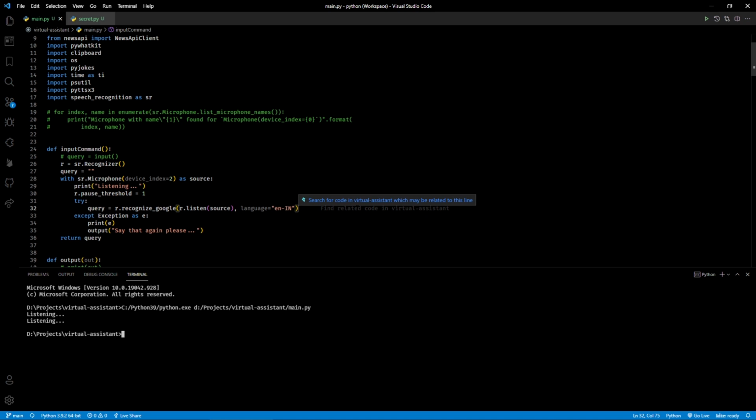That's it for this video. You can add more functionality to it according to your requirements. You can add more packages or more commands, like using OS packages. You can execute your specific games or folders.